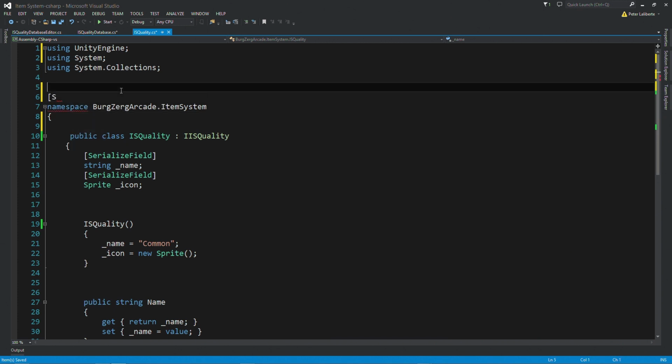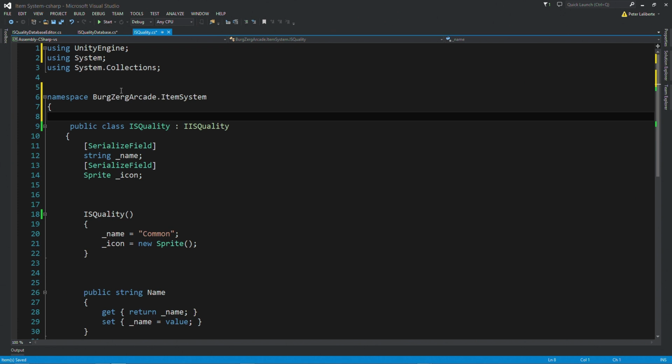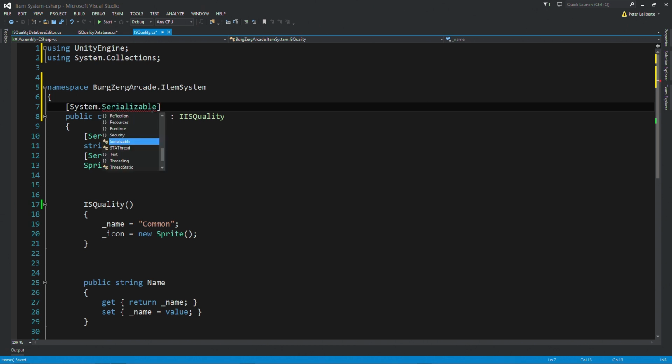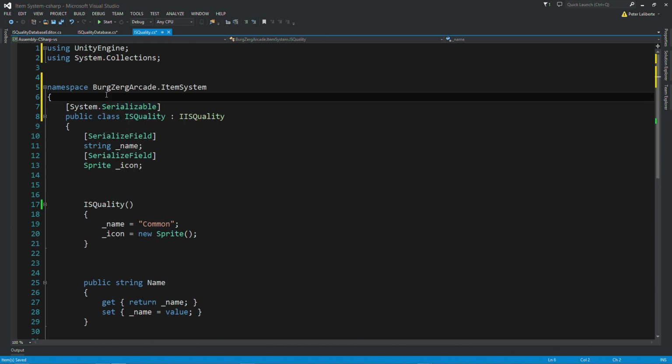well, not above the namespace. We want to go above the class. Nope, square brackets. And we go ahead and make it serializable. I don't like to include system for this though. So I'm going to go ahead and get rid of system, and just tell it the namespace that this belongs to if we notice it's gone red here. So I just use system serializable. It's the exact same thing.